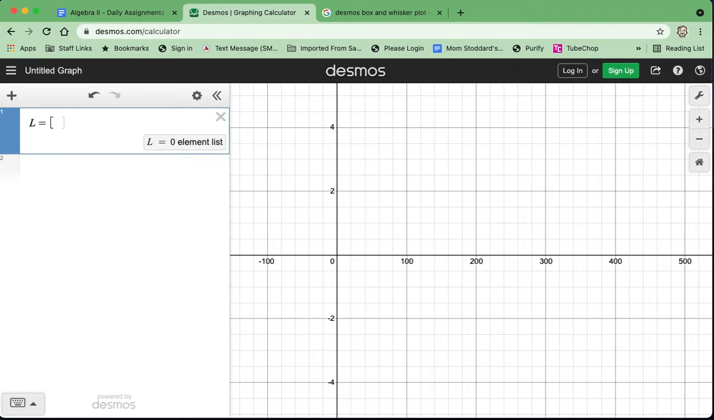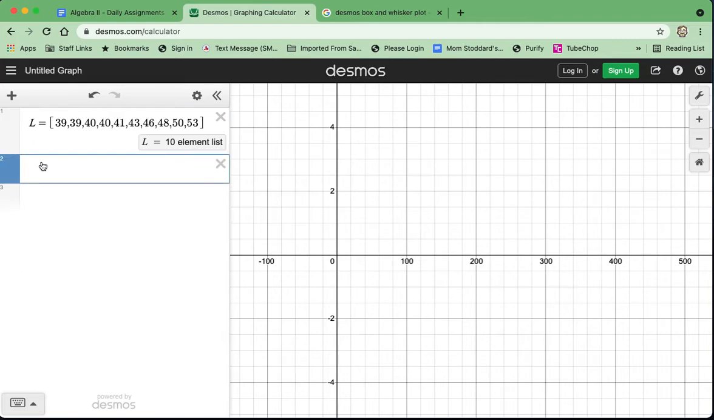So I'm going to enter 10 numbers separated by commas. 39, 39, 40, 40, 41, 43, 46, 48, 50, and 53, and then close the list. So we have 10 elements in our list, or 10 numbers, and now we can create the box and whisker.